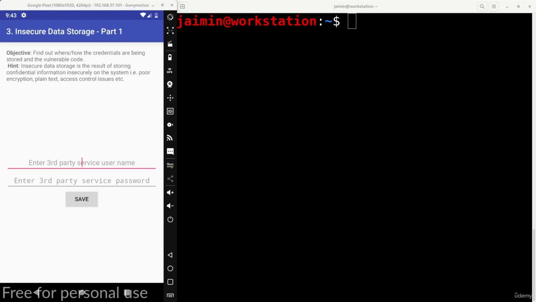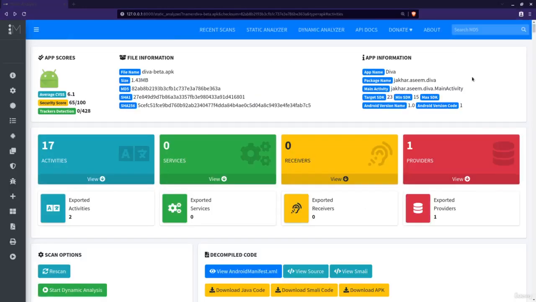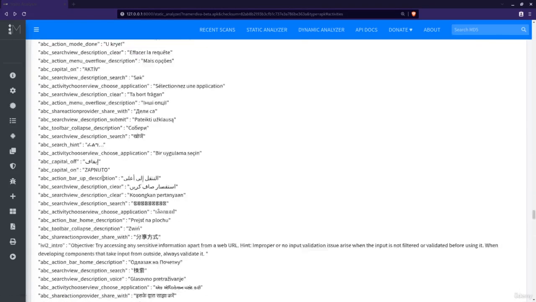I have already scanned this app using MobSF, so I'll just bring up that window. Here on the screen we can see diva-beta.apk. This app is already scanned. This is the package name and author of this application, Aseem Jakhar. In here there are several activities. As you can see, there are 17 activities. Let's click on the view.